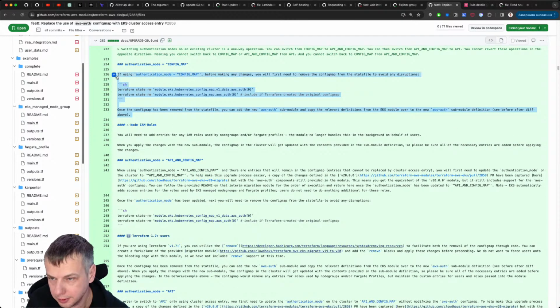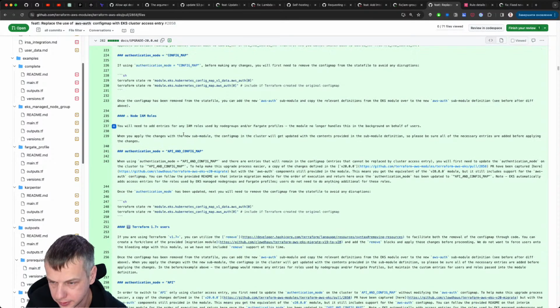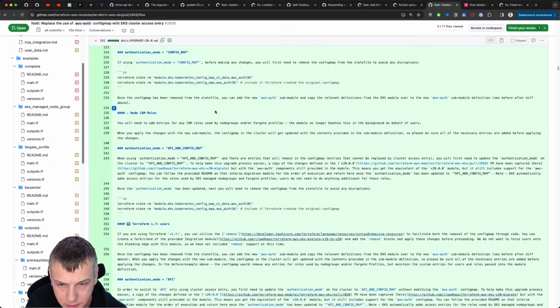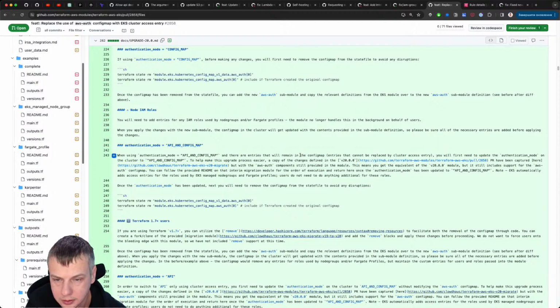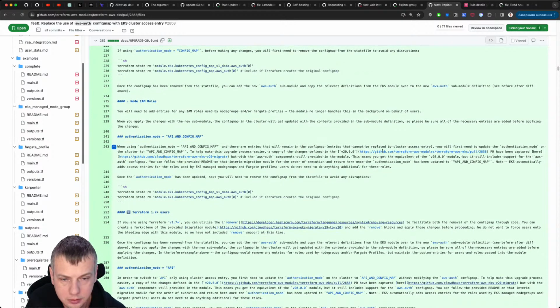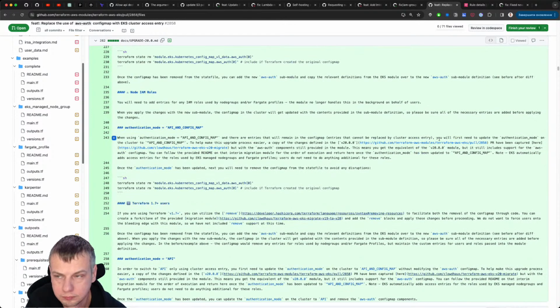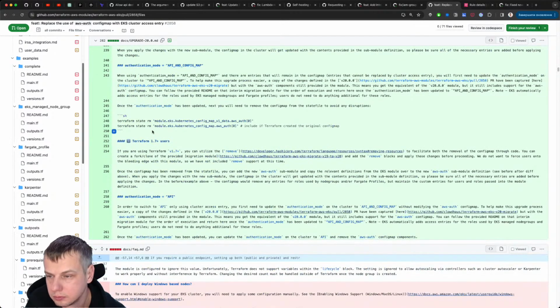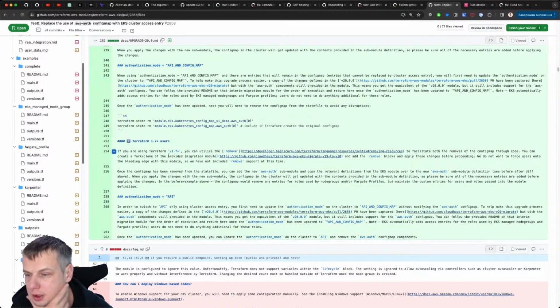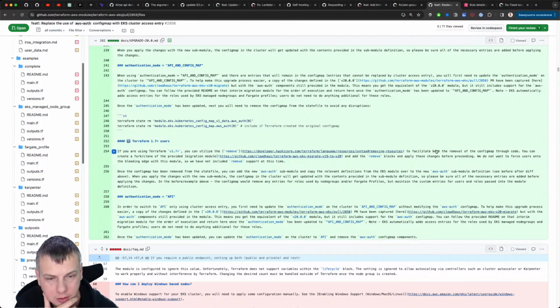Yeah, I did this not long time ago, so this is fine. If you're using 1.7.0, you can utilize the removed block to facilitate both removal of config map. You can create a fork provider migration module and apply those changes before proceeding. Use the recipe to read and check this module.